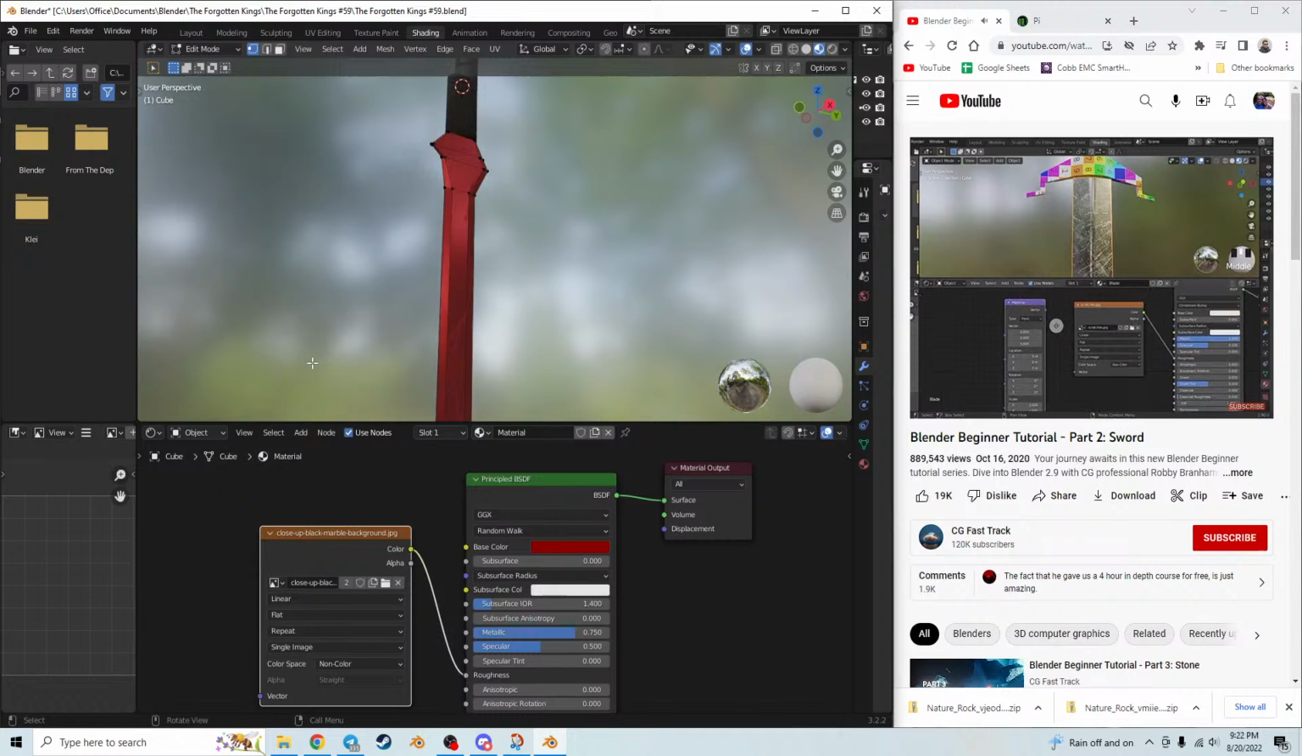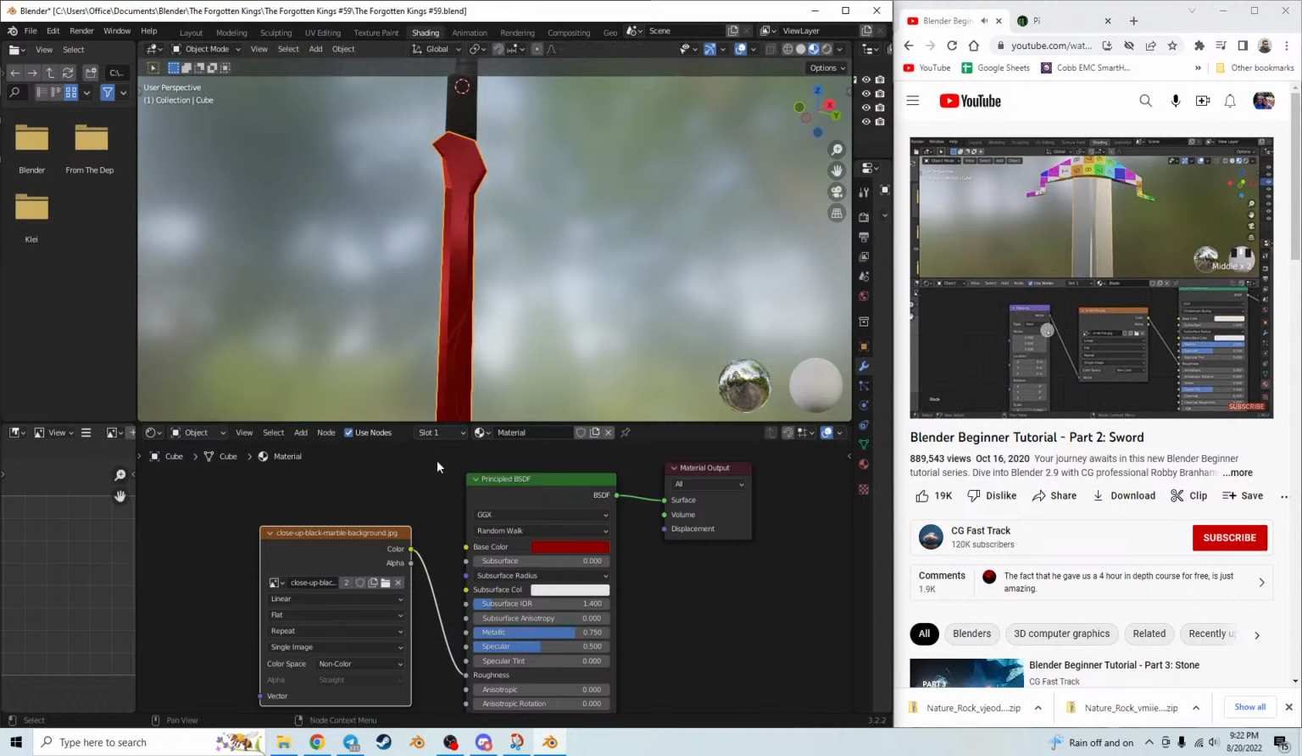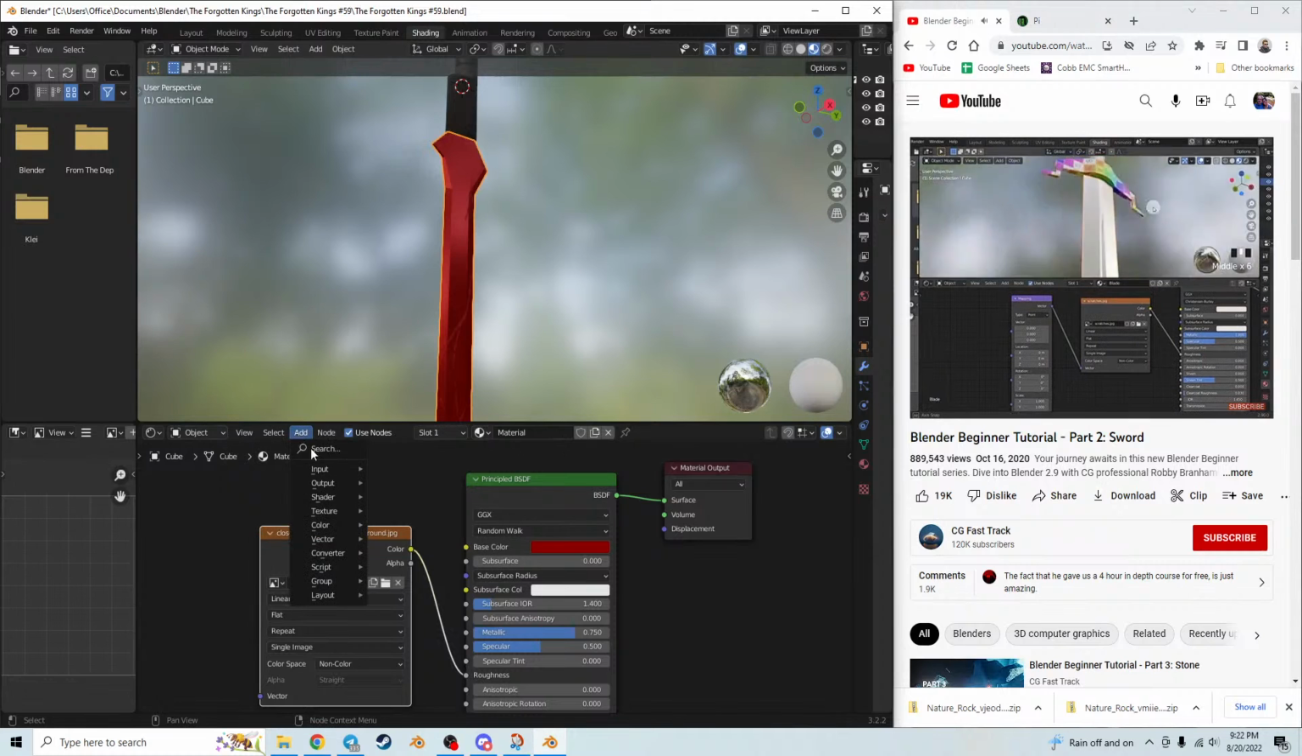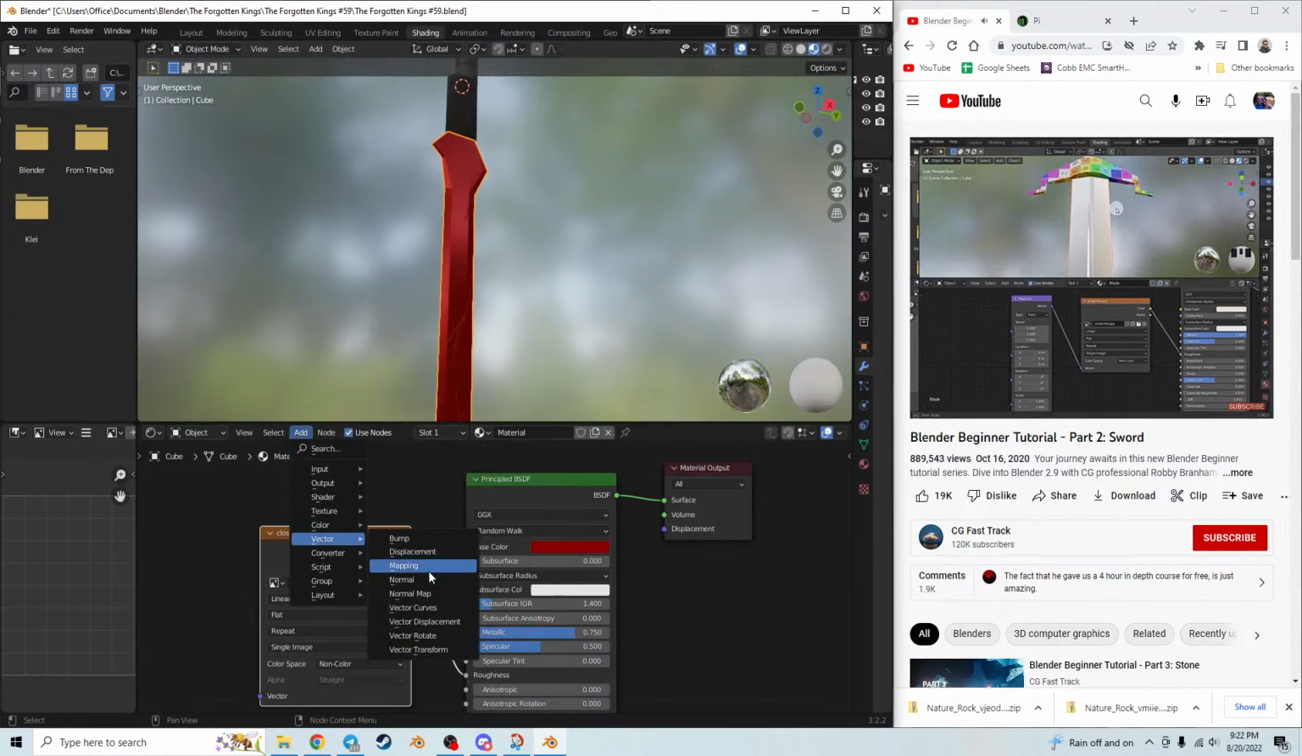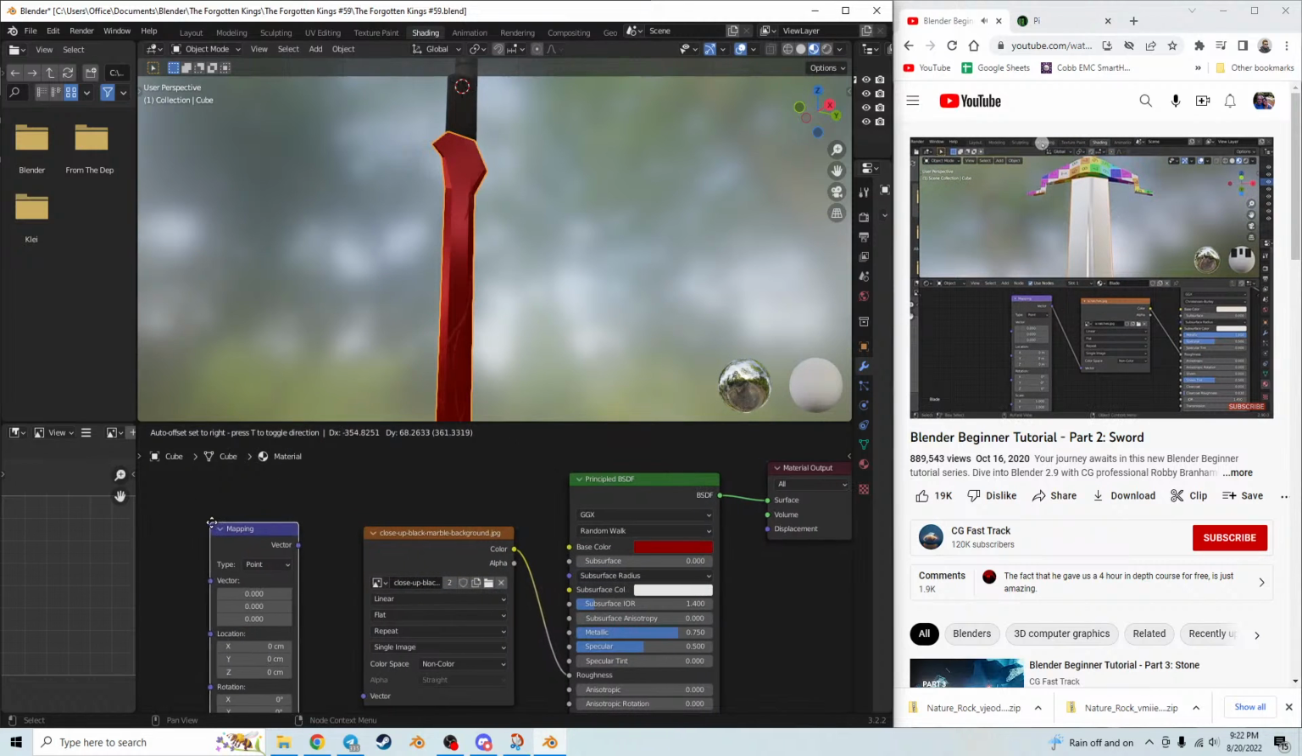So what is this mapping node? Basically, I'm going to put this vector into vector. What this does is basically control how many times we're going to see this. But you notice as soon as we plug that in, it becomes broken. We don't see our texture anymore. This is because the mapping node needs to communicate with our UVs, the same UVs we were working with in our UV editing tab.